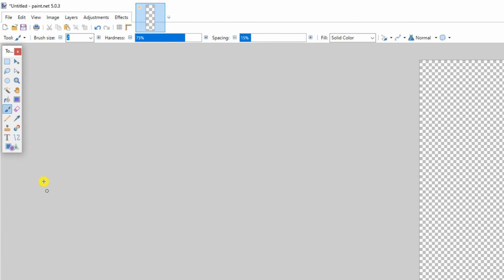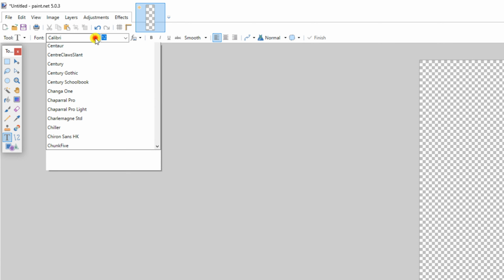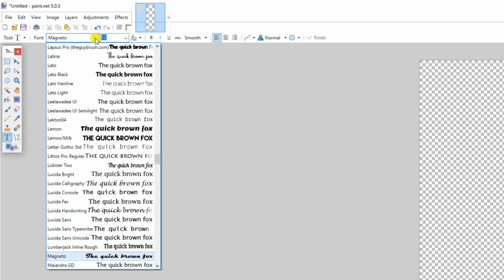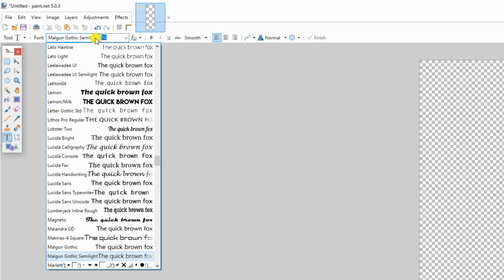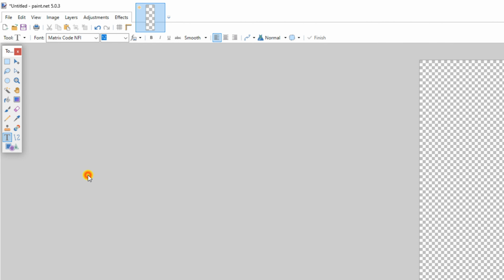Next, we're going to click on the text selector button. And we're gonna go up here and choose our font. Now, the font that we got is called Matrix Code NFI, and we got it from dafont.com. So I'm going to click on this drop down arrow and I'm going to type M until I see Matrix. I'll left click on it. And then I'll go to the font size and we're going to choose 22.